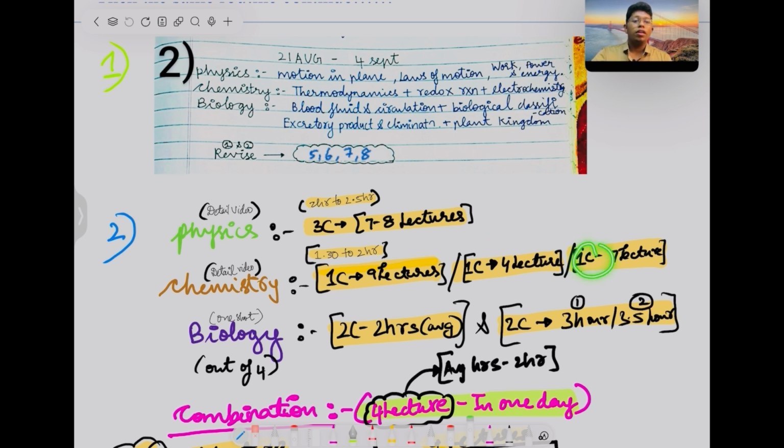And one more chapter, that is electrochemistry, I wrote 7 lectures. On average for physics, for all 3 chapters, I have said 8 lectures. That also took on average 2 hours only. But for chemistry, on average 1.5 hours to 2 hours only. But the lectures are different for each and every chapter. That's why I wrote them separately as it is.